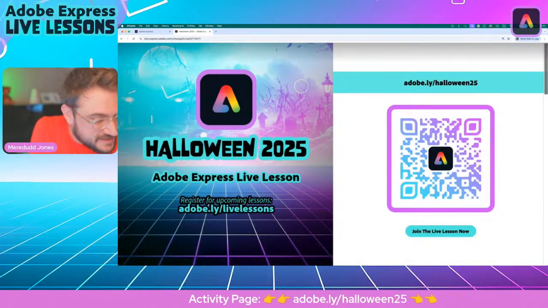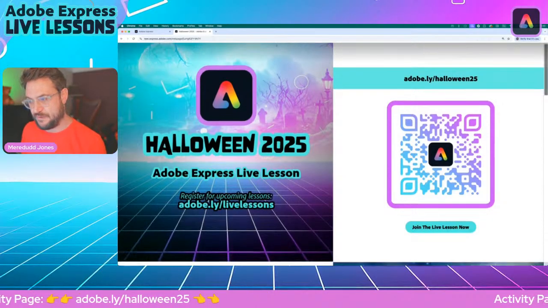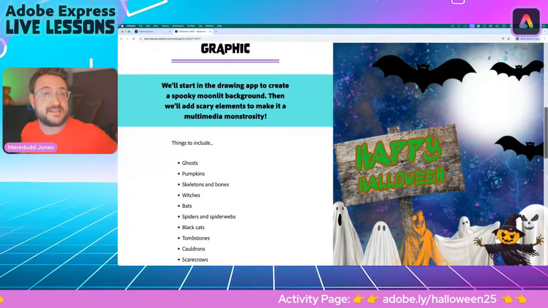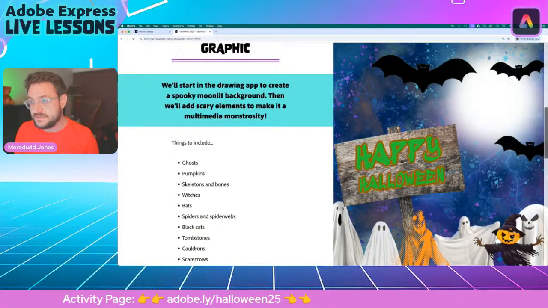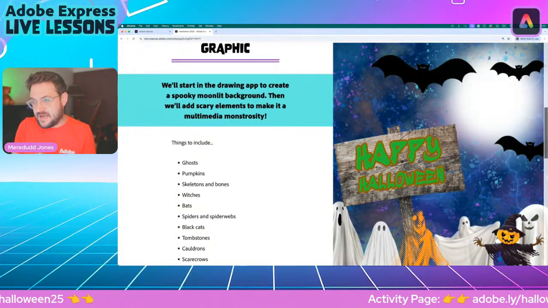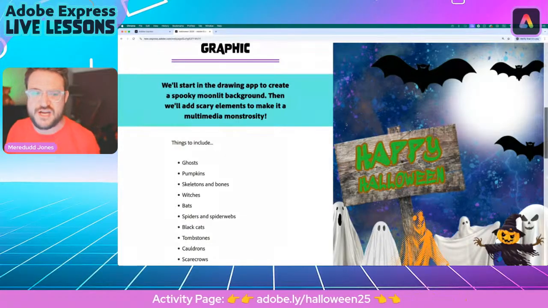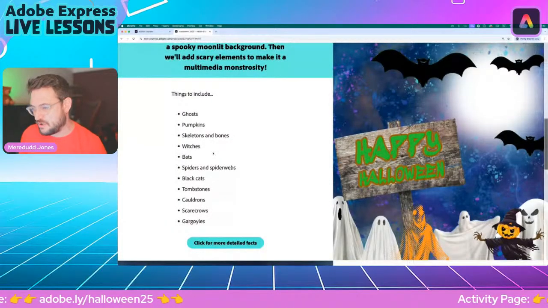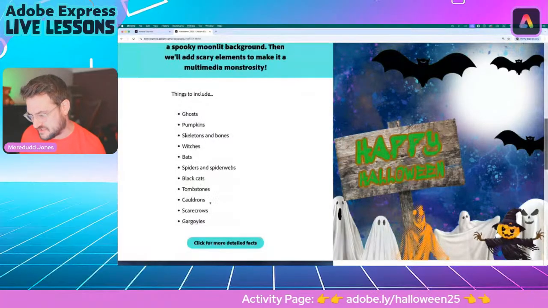Right, so let's see what we're going to do first. Well, we are going to start off, guys, by building a Happy Halloween graphic. We're going to start off by doing some art, some drawing, to build up our background. A spooky, moonlit background. And then we're going to add scary elements to make it a multimedia monstrosity. We can try things like this: some ghosts, some pumpkins, some skeletons and bones, some witches, bats, spiders, spiderwebs, black cats, tombstones, cauldrons, scarecrows, gargoyles.